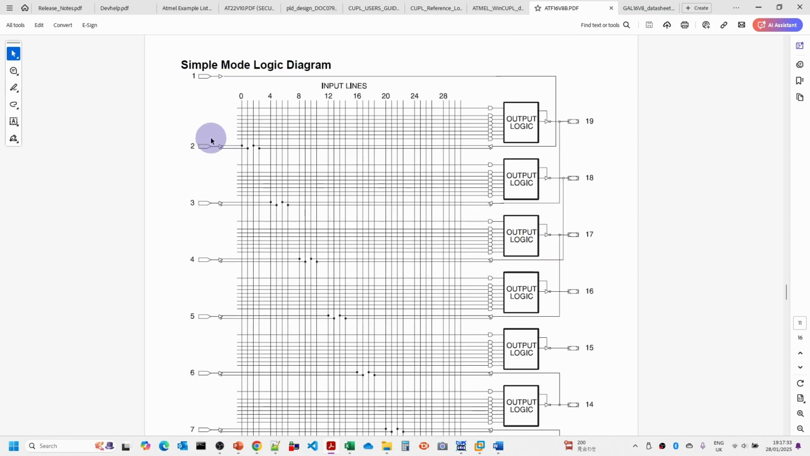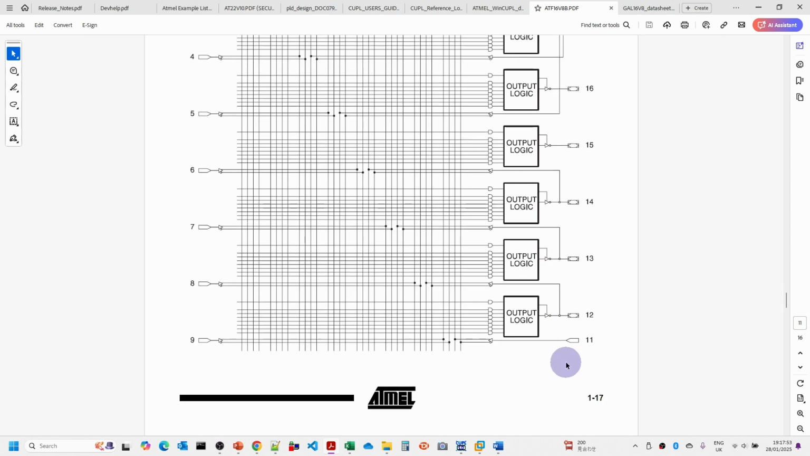And then finally, for the simple mode, we can see that the feedback for pin 19 is actually coming back through this one, feedback from 18 is coming back through this one, and that 15 and 16 do not actually have their own feedback. So you see there's no feedback coming from here and here, and then there is feedback from pin 12.